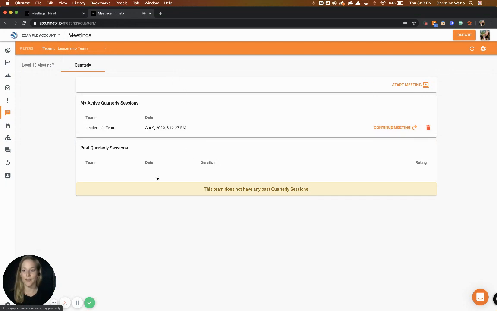On this tab, eventually you'll see your whole list of past quarterly meetings, still individual to the specific team, and then you'll also have My Active Quarterly Sessions. And this is also going to be available on the Level 10 page if you have a current Level 10 meeting that's suspended and you want to go back and open up.